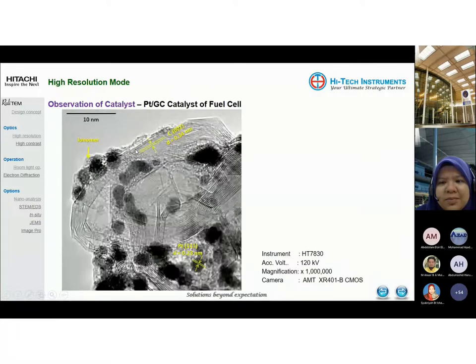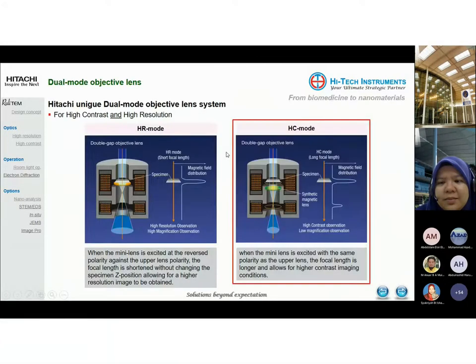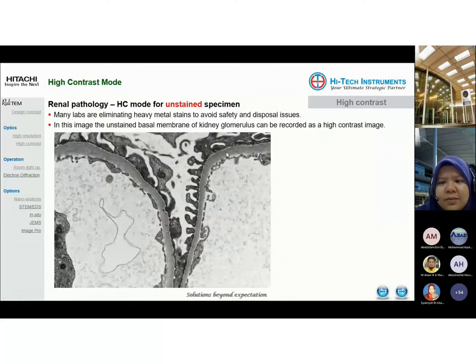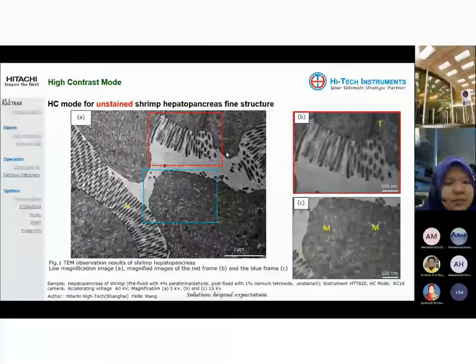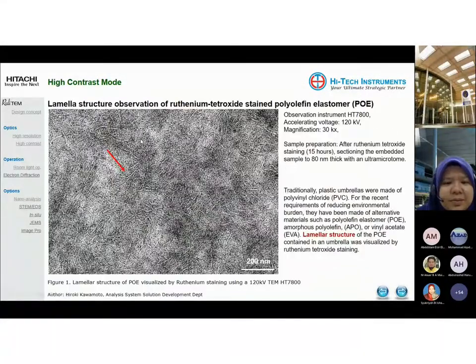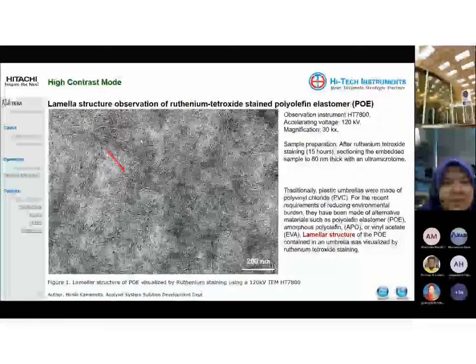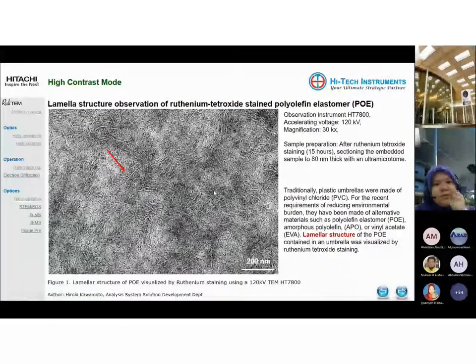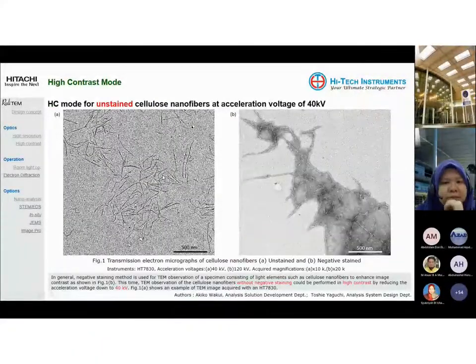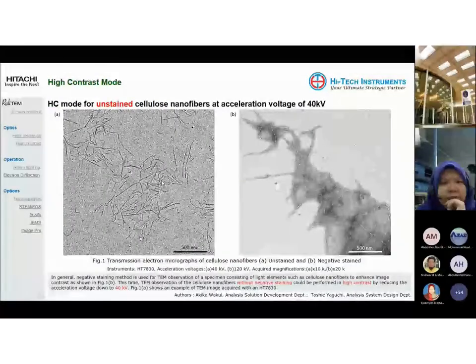And the high contrast one, I will show you another example here. There are a few more examples, but I think you may be interested in the coronavirus. This one is some of you working on the POE polymer sample. This is an example of a cellulose nanofiber sample. This one, without stain at low kV, you can capture. This one is at higher kV with staining.